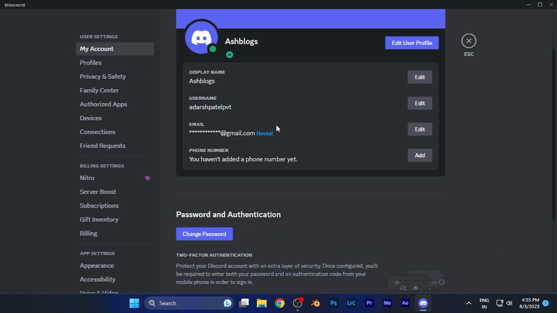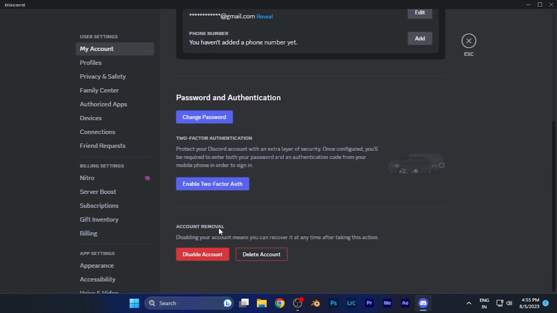Here you need to scroll down to the very end until you find the option of account removal. It says that disabling your account means you can recover it anytime. But if you hit that delete account button, you won't be able to regain access to your account, and your account is permanently deleted. So all you have to do is simply hit this button to permanently delete your account.